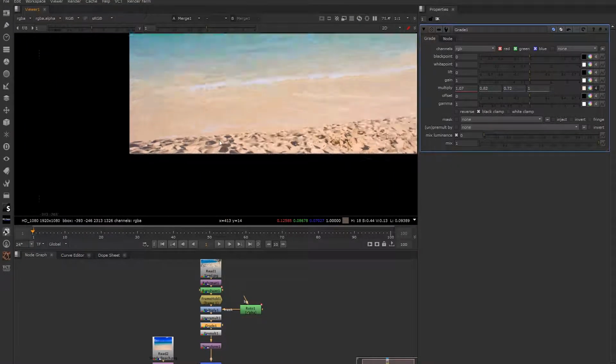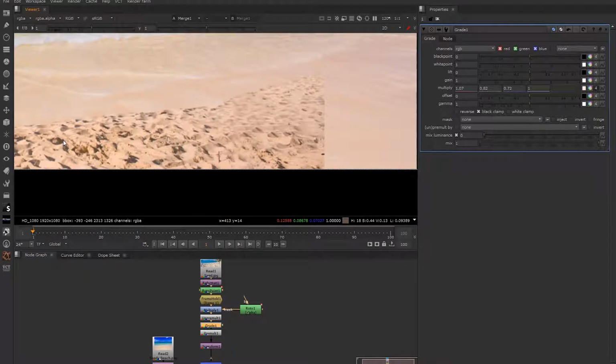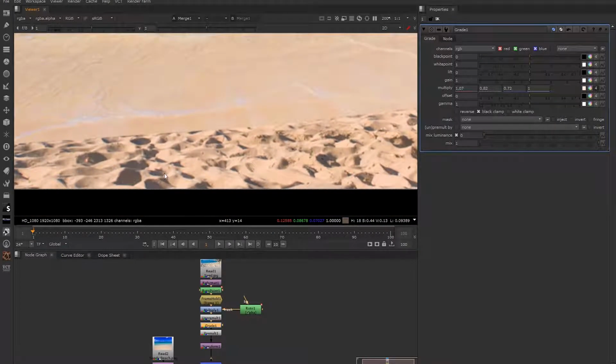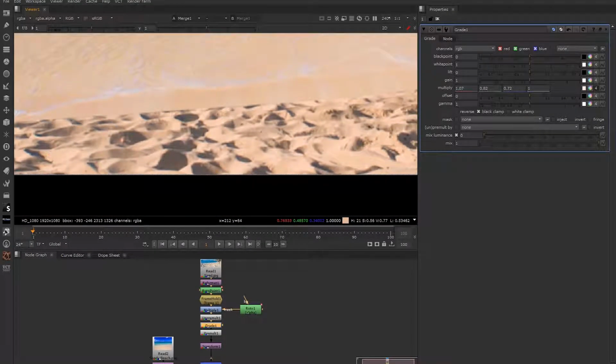Okay, so you can already see if we disable the grade, we've changed the color and it's pretty much matching. There are some issues with it already, like obviously we haven't changed the black points at all, but the overall tone is matching quite nicely.